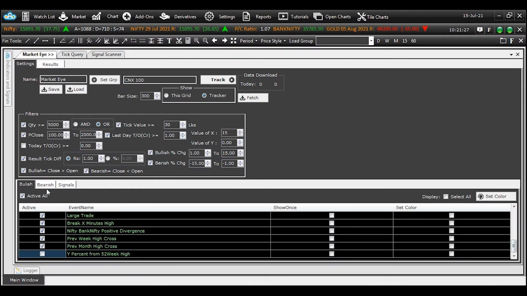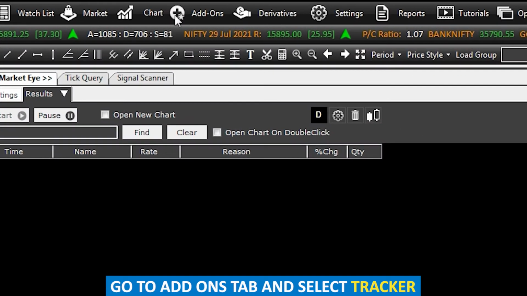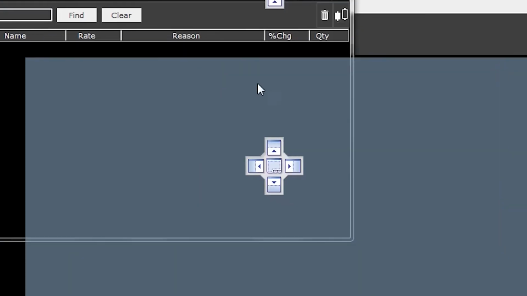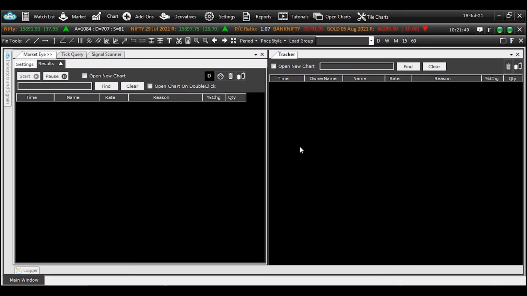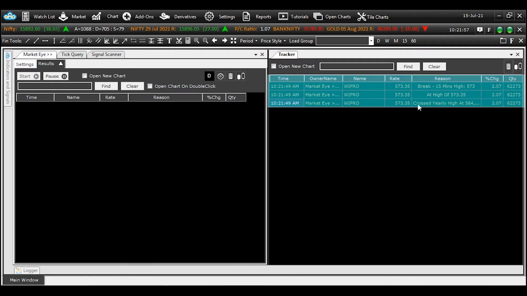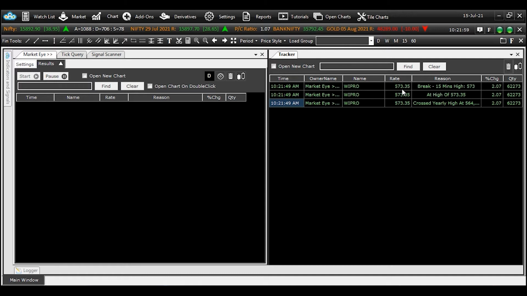After customizing filters and selecting events, now go to the add-ons tab, click Tracker and dock it on the workspace. You can dock it on the right side of the tab so that you can make adjustments on the left-hand side and also see the result on the right-hand side. Now you can see that the Market Eye results are showing in the Tracker. Same way, tick query and signal scanner results will also show in the Tracker.